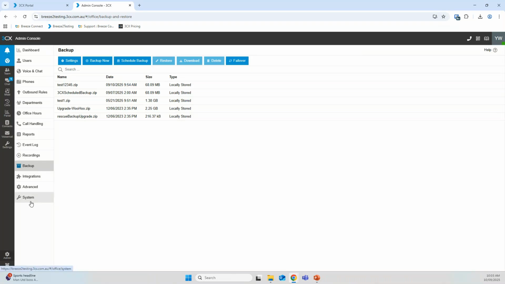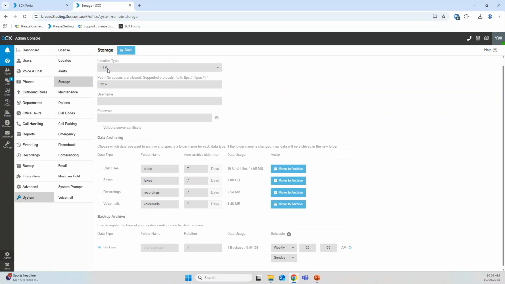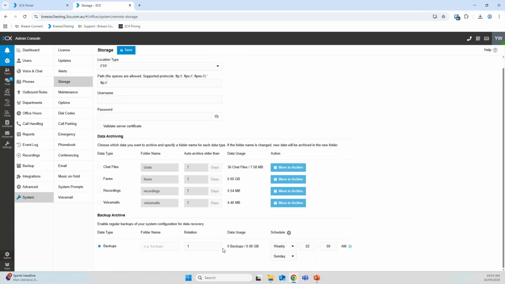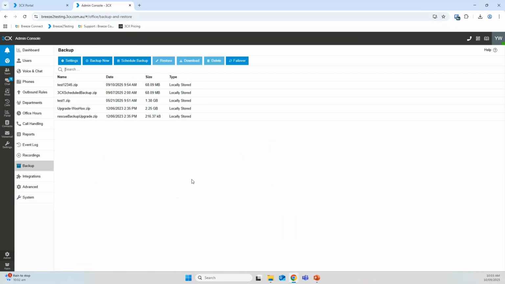But if you're scheduling a backup from here and you're doing it to an FTP storage or a Google bucket, it's going to show a different thing on the type, like cloud storage or external storage.